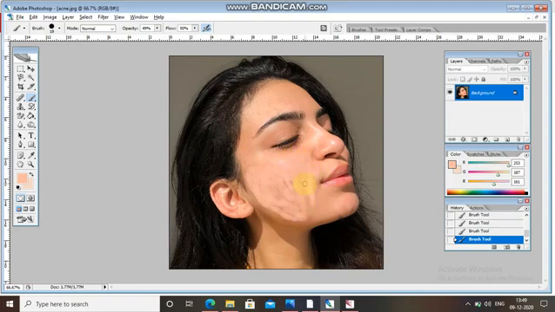Okay, it will match with the color of the face. Slowly do this. Okay, rub that color. Okay, this is a brush. Okay, go like this.